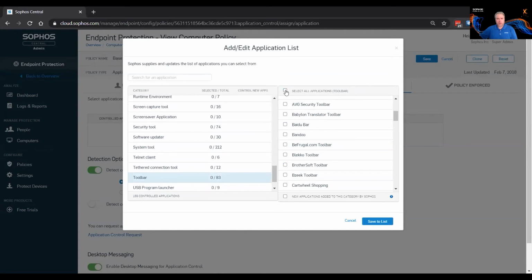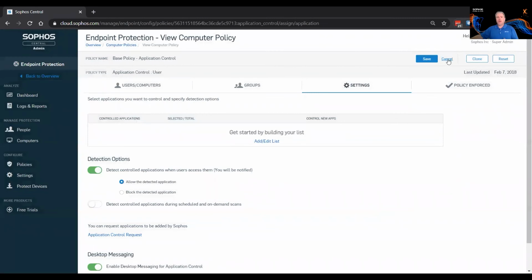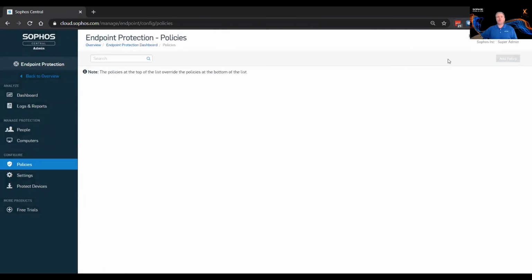And then finally, toolbars is a great one. Block all toolbars, 83 of them. Nobody needs it to get their job done in most cases. You just want to block them. Again, malware, system performance, vulnerabilities, all good reasons to block some of these things. But again, come through here on your own. System tools, there's 212. Check all these things out. Take advantage of that policy and get some of these applications blocked that will limit your exposure to threats on your network.